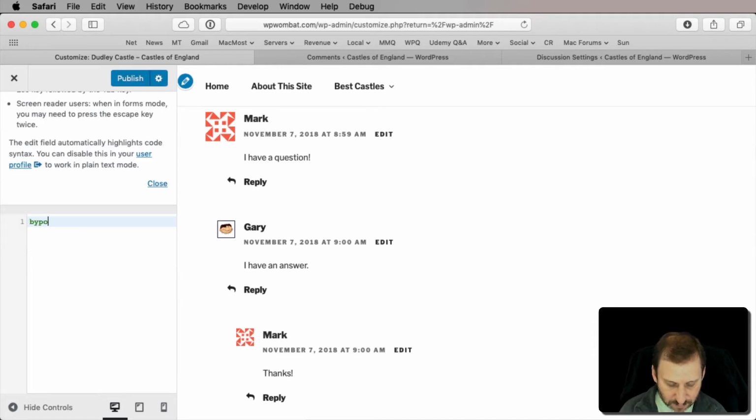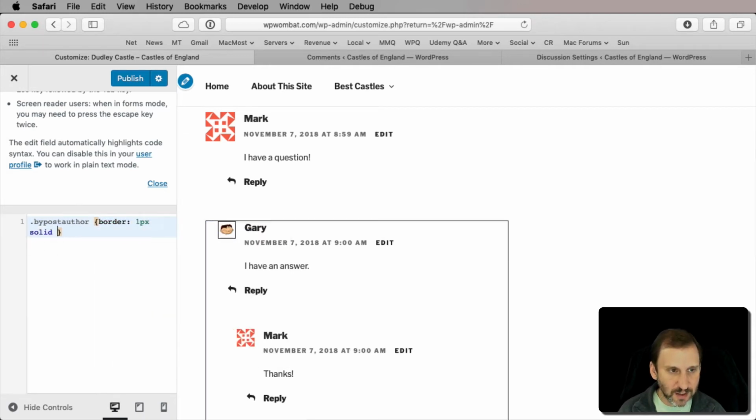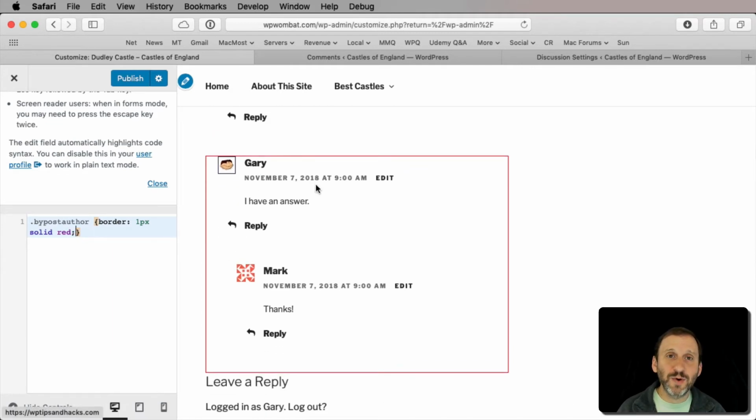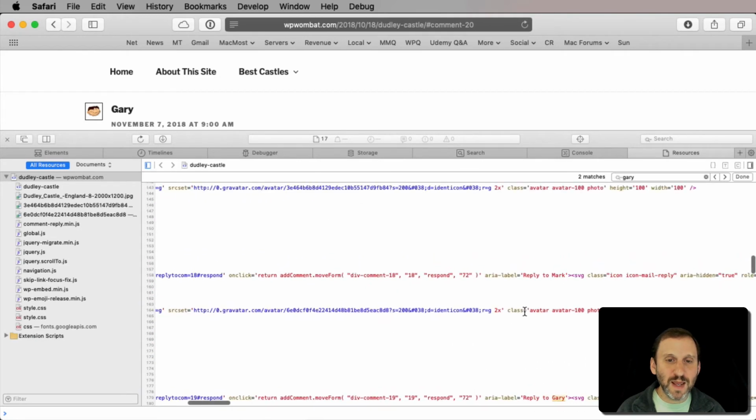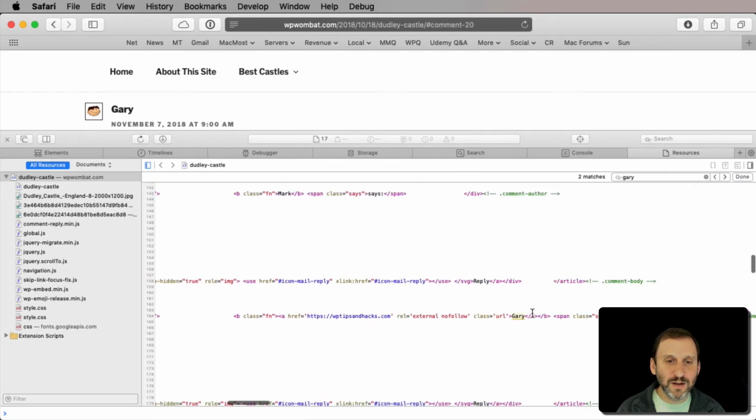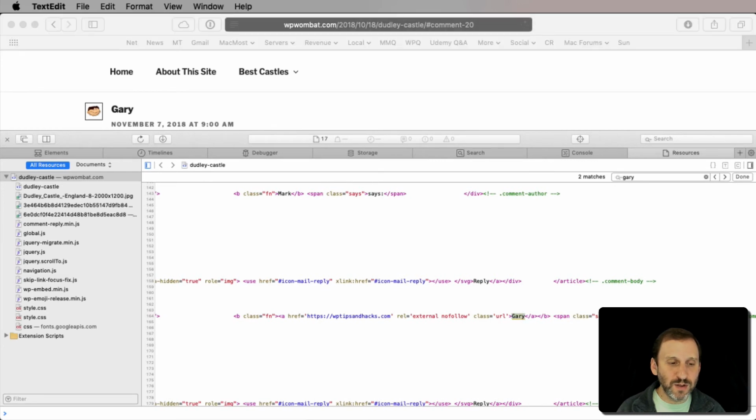So we'll do bypostauthor, and we'll do something like border 1 pixel solid red. And there you can see the problem: not only is the post encapsulated, but then the reply to that post as well. So we want to have something a little bit better than that. So looking more at what else we can get into here using classes, and it depends how good you are in CSS, you could figure out that the way to isolate the name of the poster there would be to use something like this.